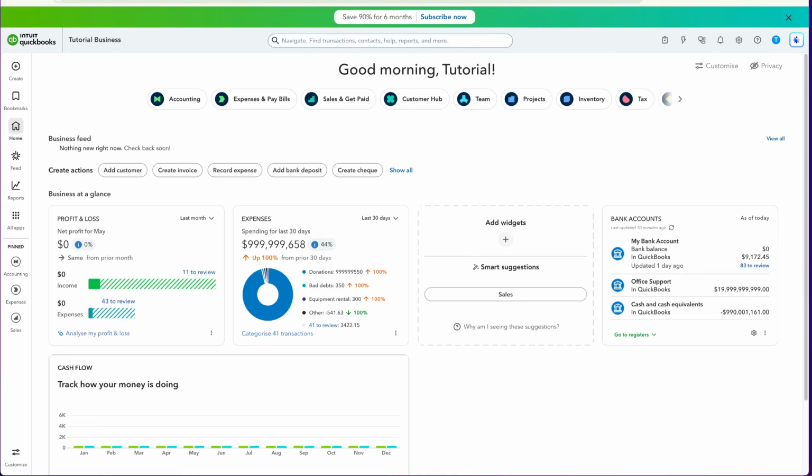In today's video, I'm going to teach you how to customize reports in QuickBooks Online. Whether you're tracking finances, analyzing trends, or preparing for tax season, the ability to tailor reports to fit your unique needs is an essential skill. QuickBooks Online offers powerful tools to help you adjust and refine your reports with just a few clicks.